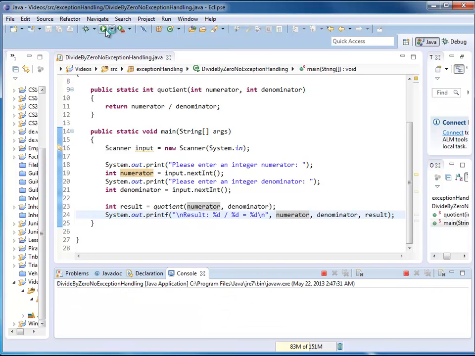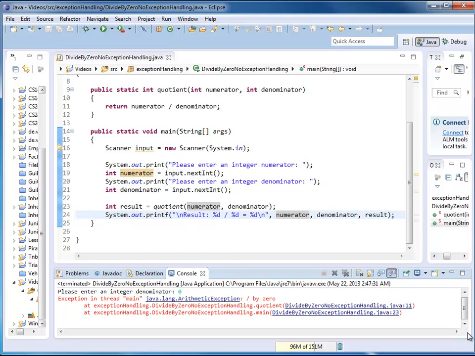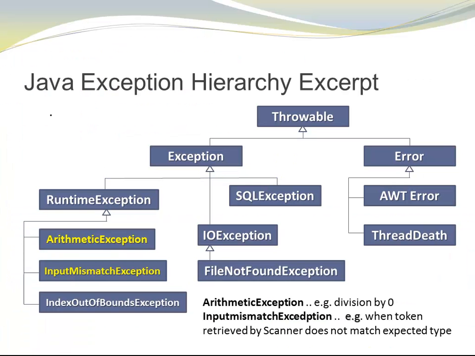Let's run it one more time. This time I'm going to divide by 0. So here, as my denominator, I'm going to enter 0. And once again, I have an exception. This time, this is called an arithmetic exception because this is a problem with the integer arithmetic. I'm not allowed to divide by 0. So far, we encountered two types of exceptions: the arithmetic exception and the input mismatch exception.